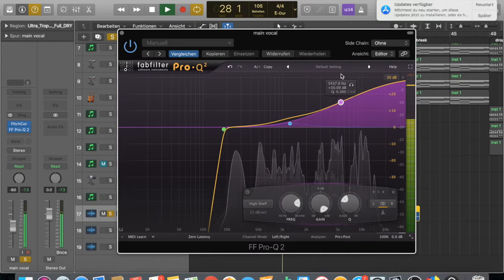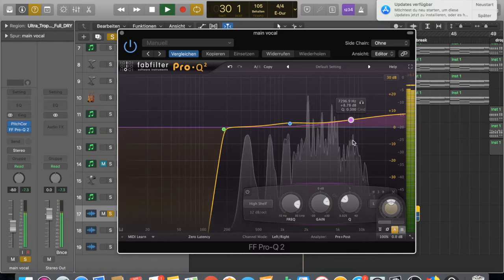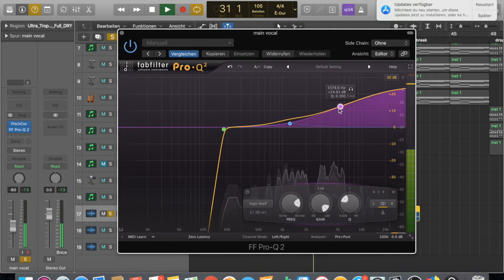So you'll notice it's getting louder. And with the auto gain on, we're just affecting the color.